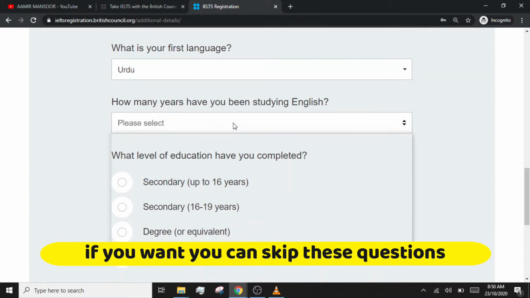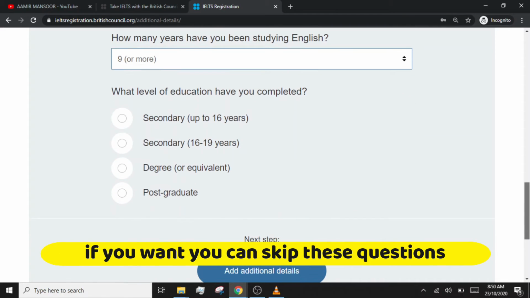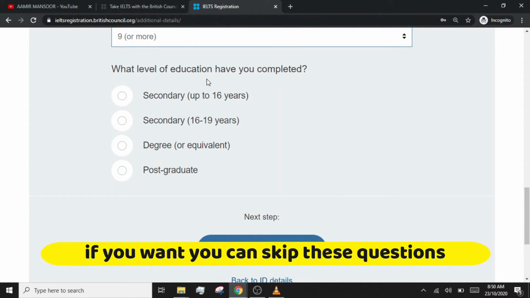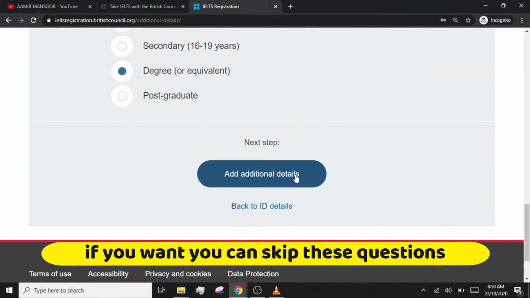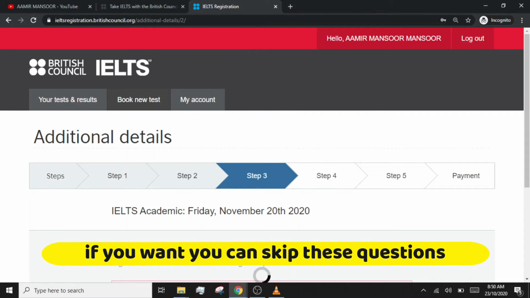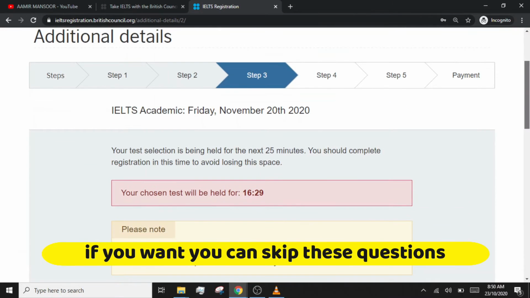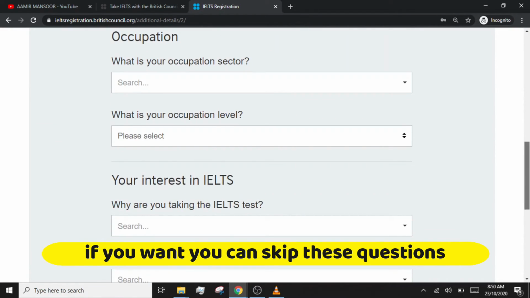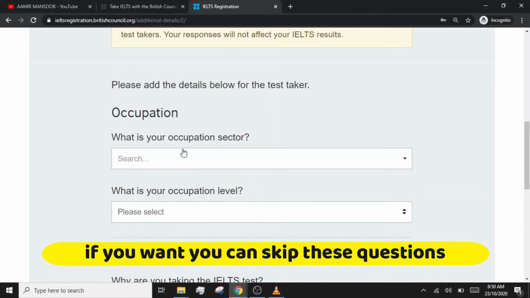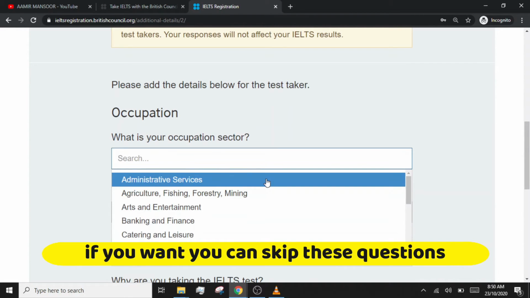How many years have you been studying English? It's better to put 9 or more, since I've been studying English from primary. For the level of education, since I've done my bachelor's, I can choose secondary or up, degree or equivalent, anything. That's not very important actually, so just keep moving forward. Okay, step 3. It's also not important, just put anything.